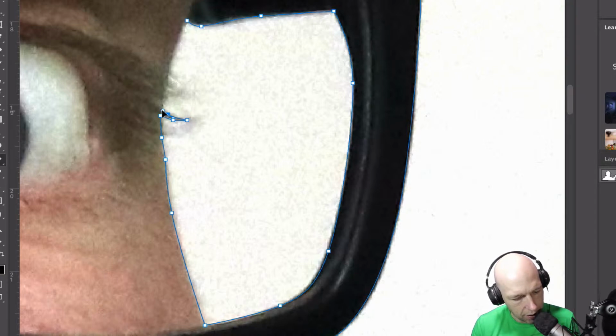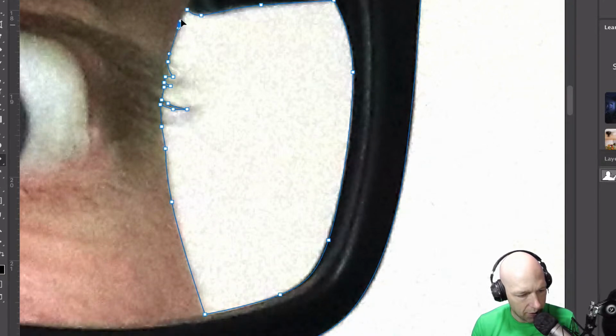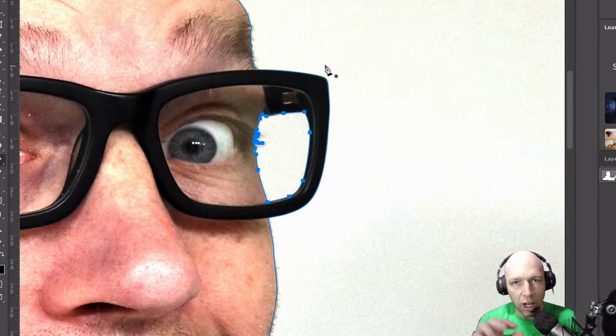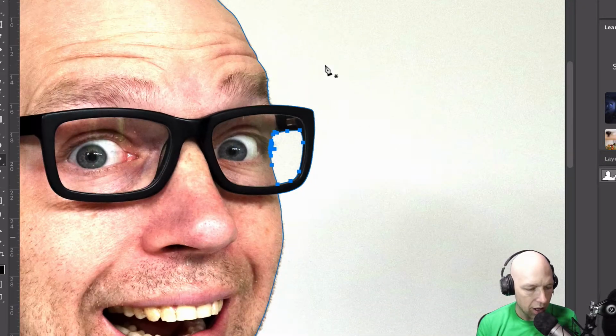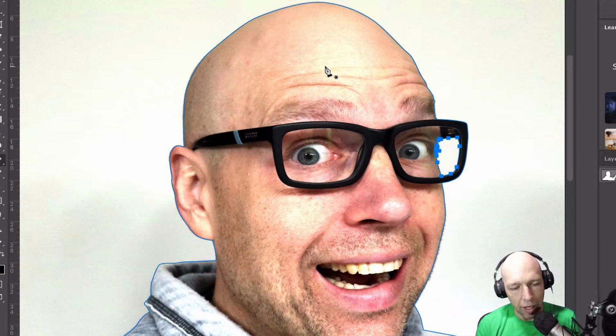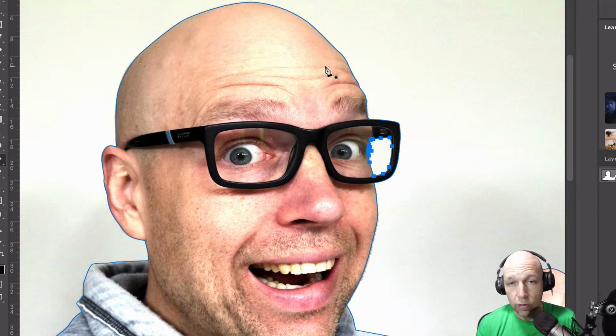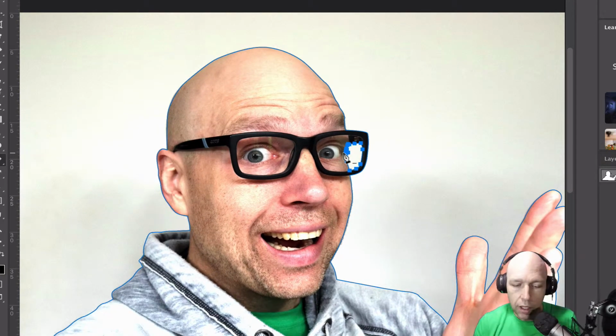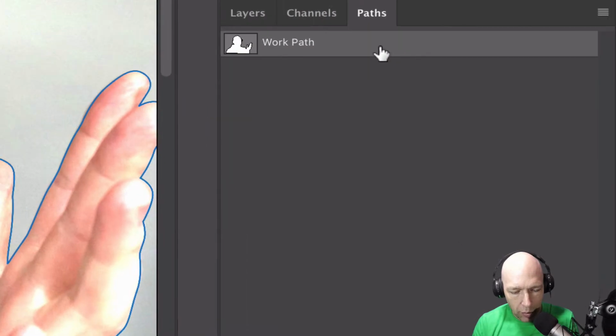I am going to get a couple of them in here because, as an editor once told me, the human face is not perfectly smooth. You do need some of that texture. But what I will also add is that there are other methods for cutting out hair. I'm not using them here because I'm bald. But that said, now we have our work path, and we have this interior path, and we have an exterior path.